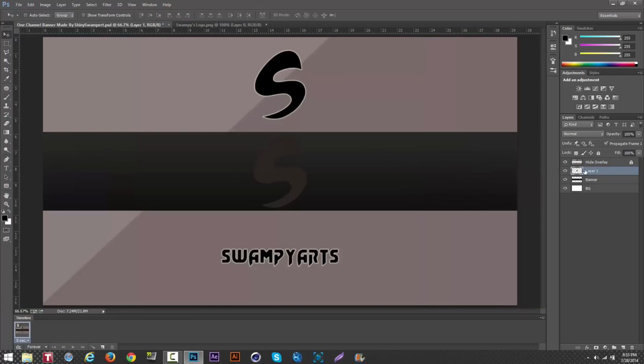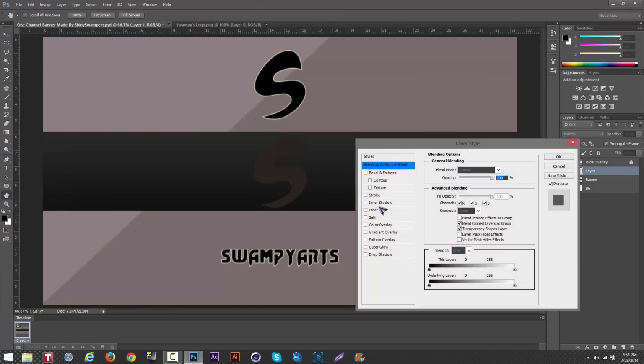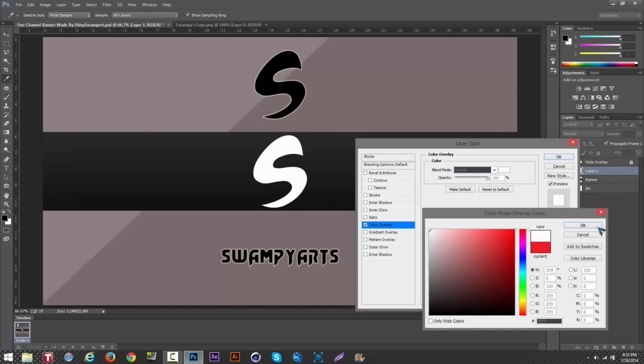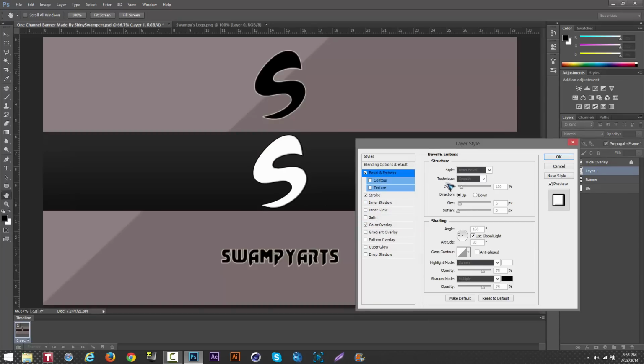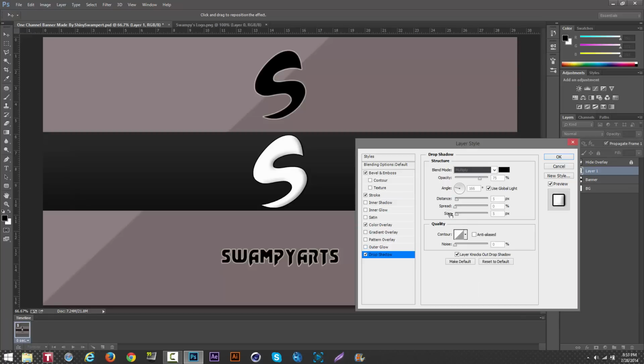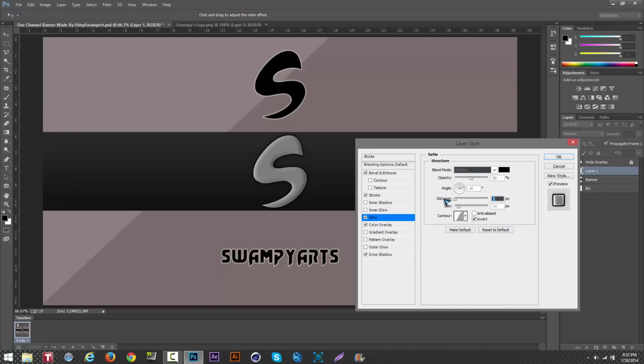Okay. So I'm going to add some blending options to my logo. I'm going to change the color to white. I'm going to add a stroke. Then I'm going to add a bevel and emboss. Change the depth to 32, change the size to 21. Yeah, keep the depth at 32. Then I'm going to put a drop shadow on, and I'm going to put the distance to 0, spread to 0, and the size to 24. Then I'm going to add a satin. Put the distance to 1, and that's all I want to do.